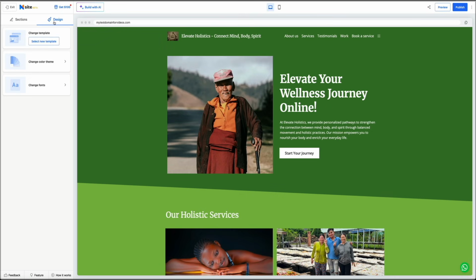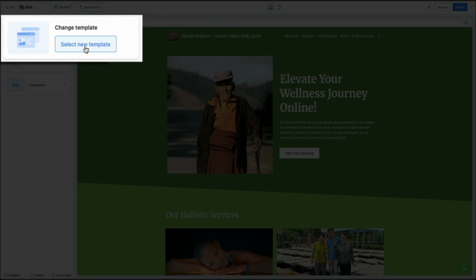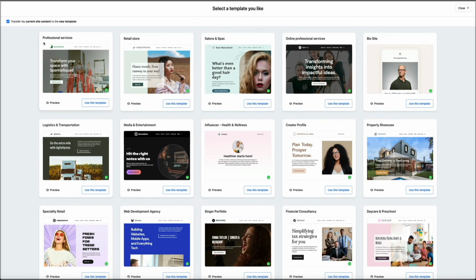Starting with Change Template, you can click Select New Template to open a gallery of pre-built designs, and each template is professionally crafted for different industries like health and wellness, e-commerce, media, or professional services, so you could pick one that fits your brand. And what's great here is that Neo gives you the option to transfer your current content into a new design, saving time while keeping all of your text and images intact.